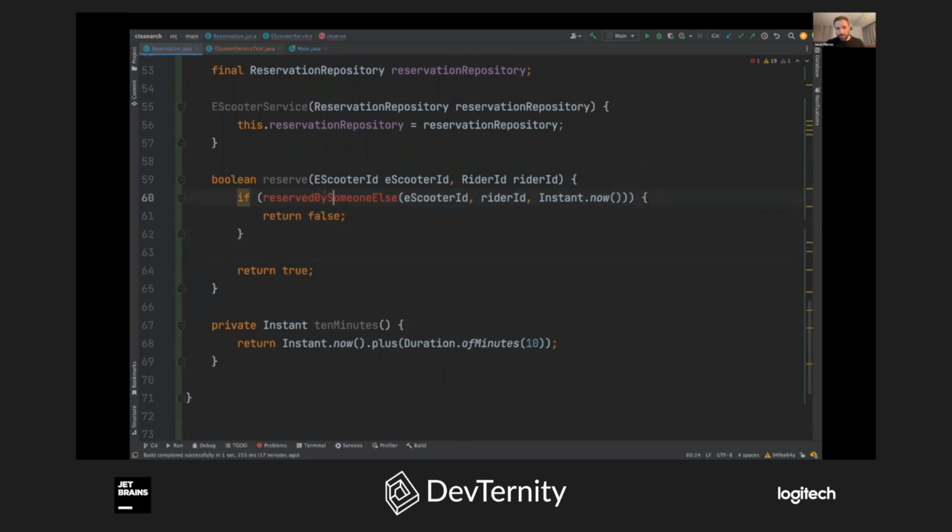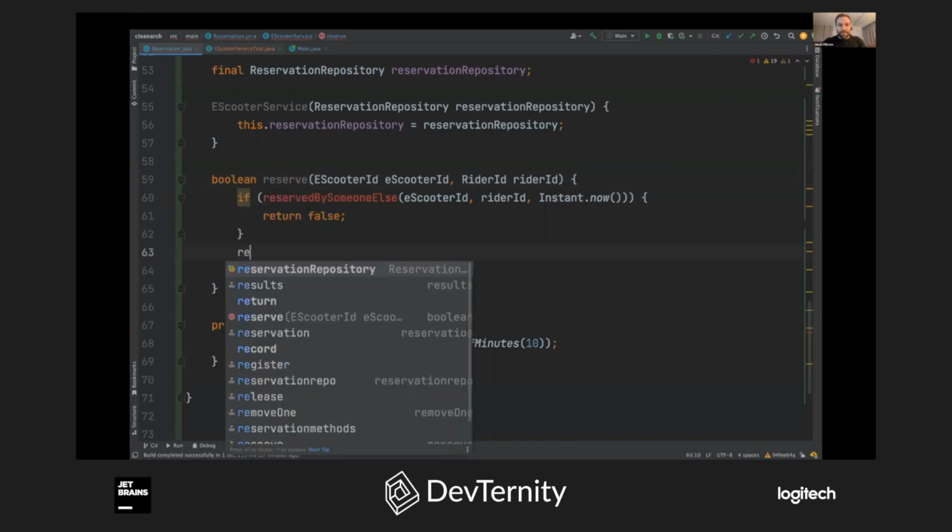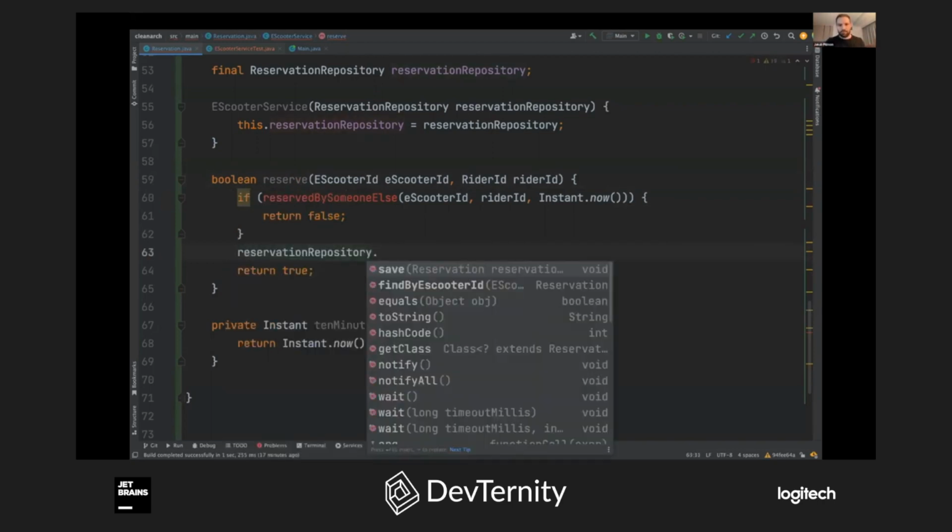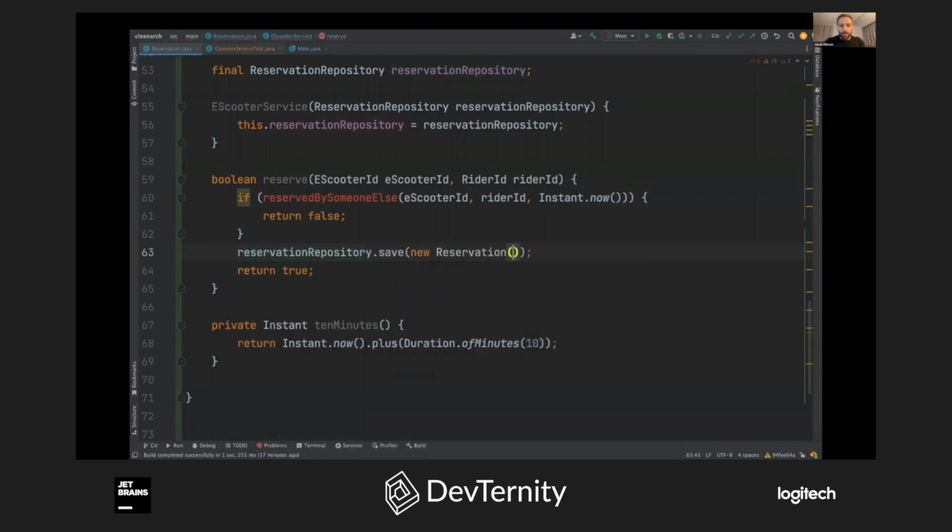If it's not reserved by someone else, we can return true. I know a result class would have been way much better, but again, let's ignore this for the sake of this presentation. I can save a new reservation when the e-scooter is not reserved by anyone else. Let me create a new reservation with rider ID, scooter ID. Let's say it's by default for the next 10 minutes. All right.